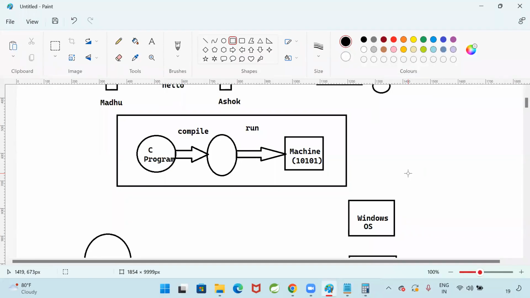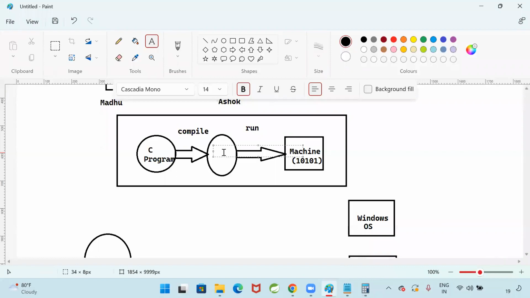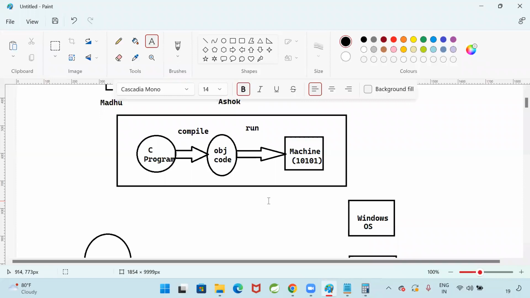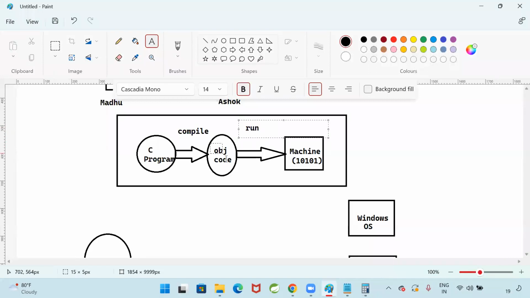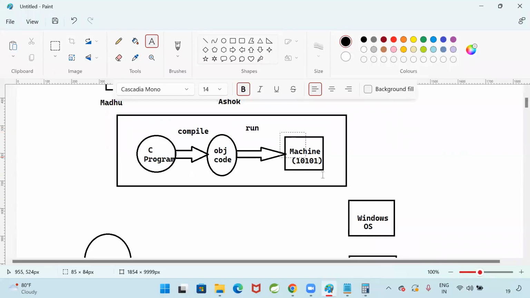When I compile this C language, it will generate one object code, or we can call it machine code, some intermediate code. That code we are going to run. Then that code will execute in the machine and give the output. Whenever we run the object code, it will be converted into machine understandable format. For example, if it is my Windows machine, this object code will be converted into Windows understandable format.